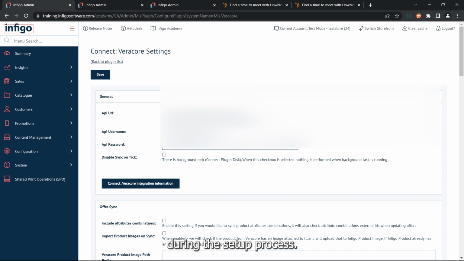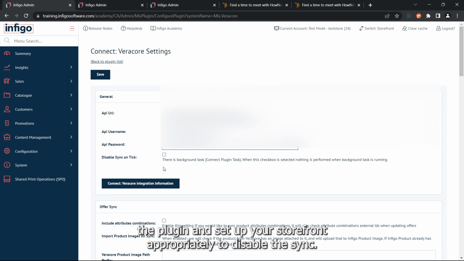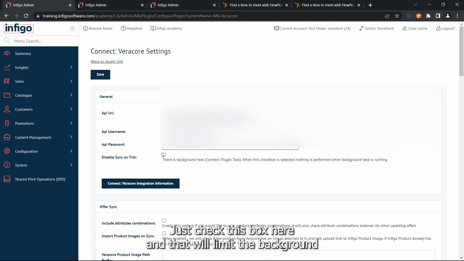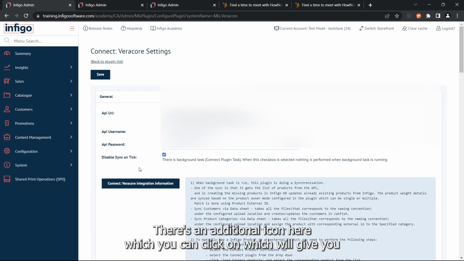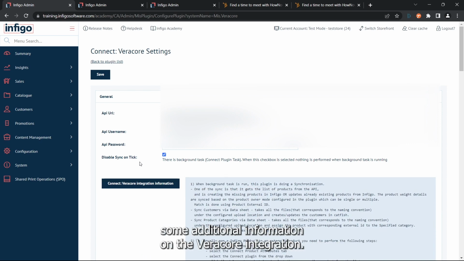During the setup process, we also recommend disabling the sync until you have configured the plugin and set up your storefront appropriately. To disable the sync, just check this box here, and that will limit the background syncing task. There's an additional icon here, which you can click on, which will give you some additional information on the Veracore integration. However, most of this information will be covered over the future tutorials on this topic.